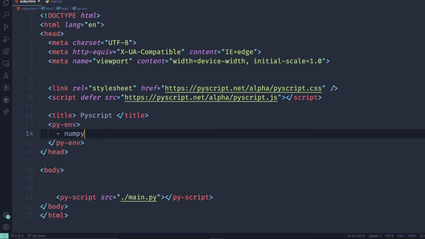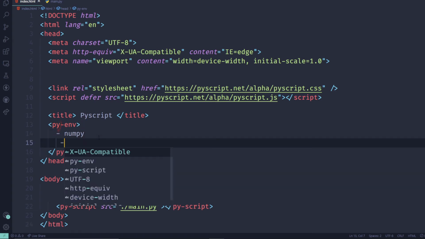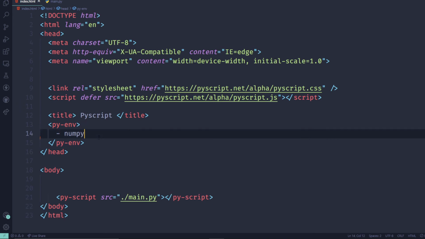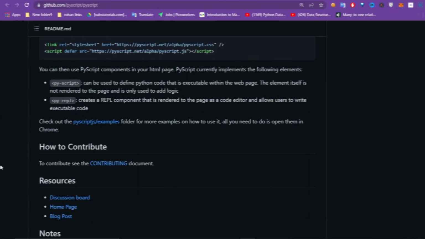If I want to use pandas, then I have to type it like this, pandas, right? But I don't have pandas installed on my system, so I'm not showing it. But that is the main concept you're getting. If you want to use an external library, first under the Py-env you have to mention that you want to use this external library. Good. So the last thing is Py-repl.